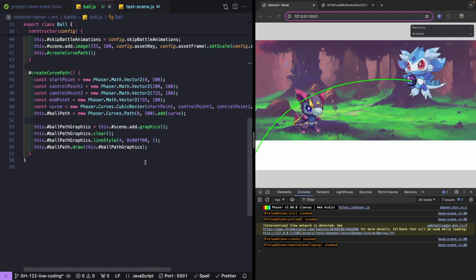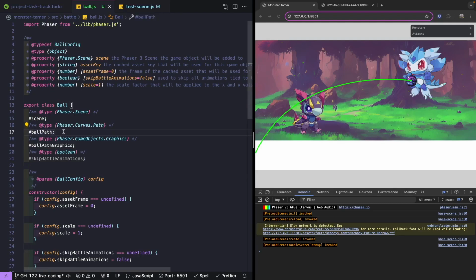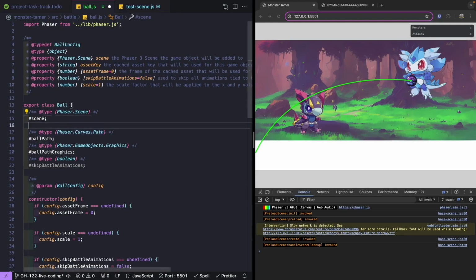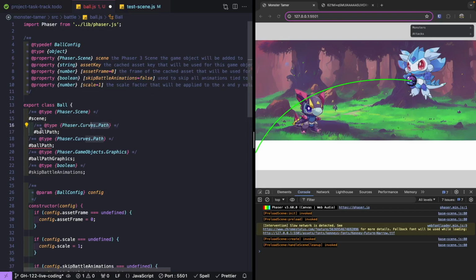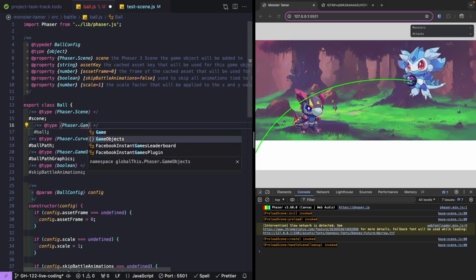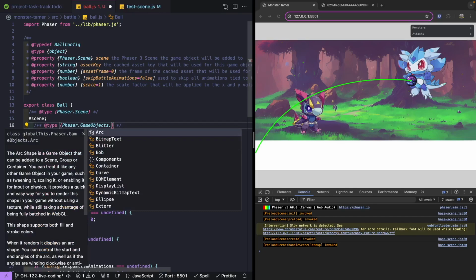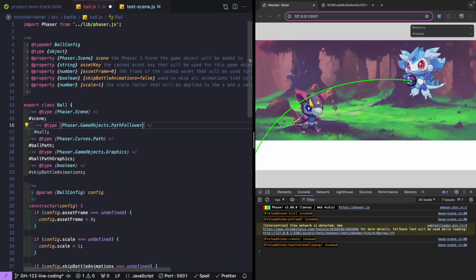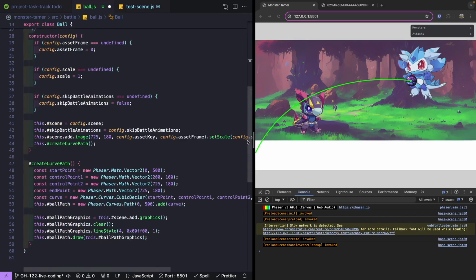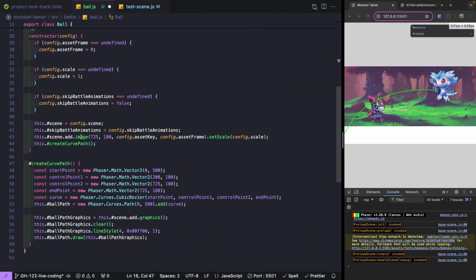All right, so to go ahead and do this, the first thing we'll do is make a new property to store our ball game object on. So we'll come to the top of our class. Let's copy these 2 lines of code here and paste them. We're going to name this property ball, and this is going to be our follower game object. For our type, we'll use Phaser game objects, and we're going to do path follower.